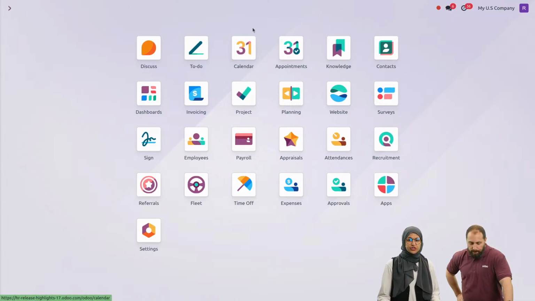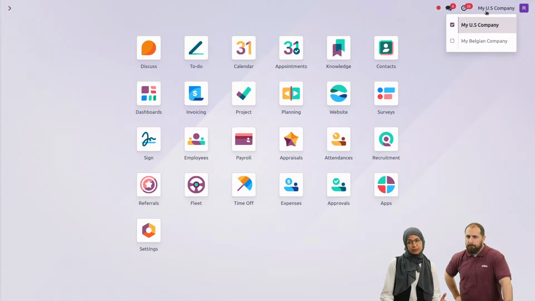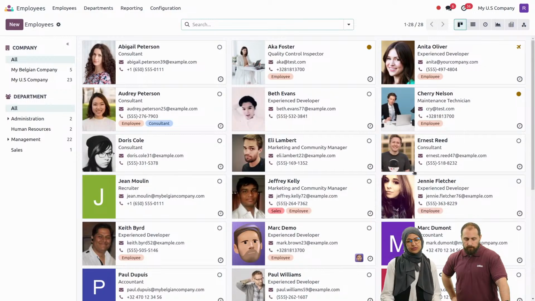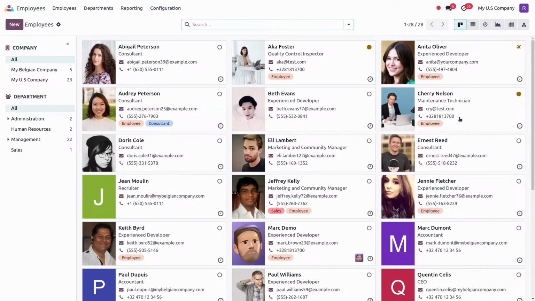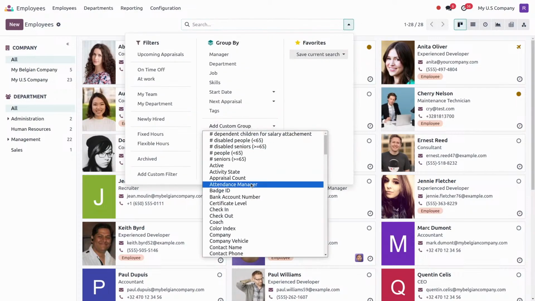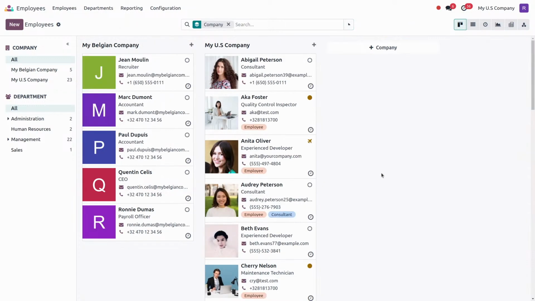For sure. So yeah, like you said, we have here an example of 2 companies. My main company is in the US, and then I also opened a company in Belgium. So if I go on my employees, you can see here I have both companies selected. Right now I see all of my employees. For a better overview, I'm just going to go ahead and group them by company.